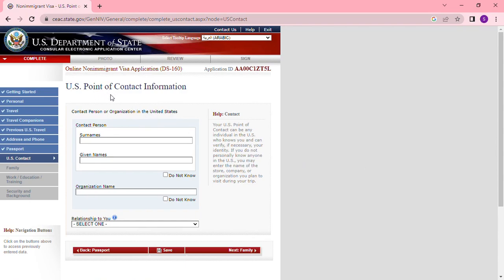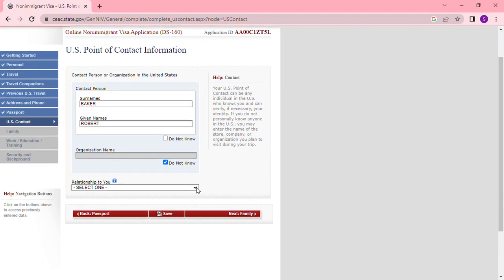A US point of contact information. This is a little bit confusing. You can read right here, help point. It helps a lot. Your US point of contact can be any individual in the US. So in my case, I'm gonna be the one because my spouse is coming to my house. So last name, I do not have an organization name, and the relationship is spouse. So we're gonna go next.